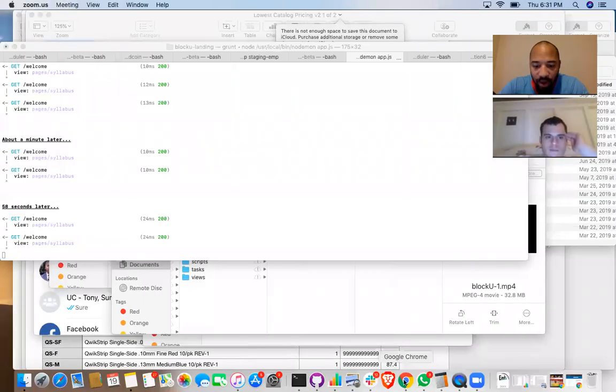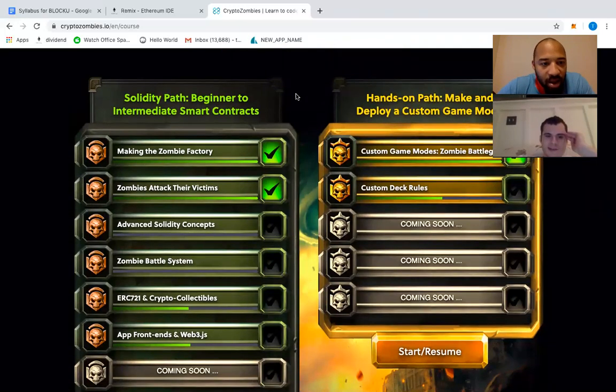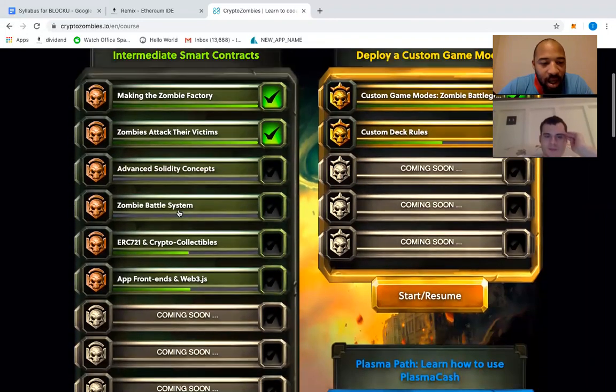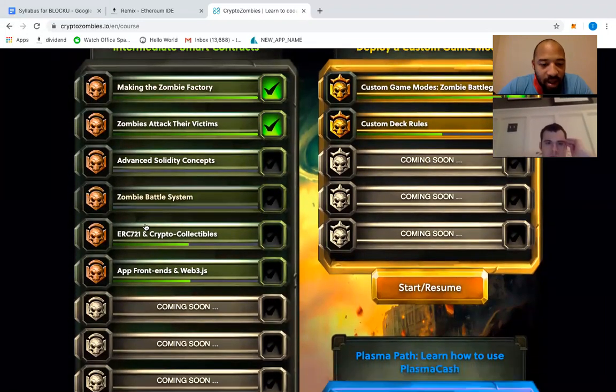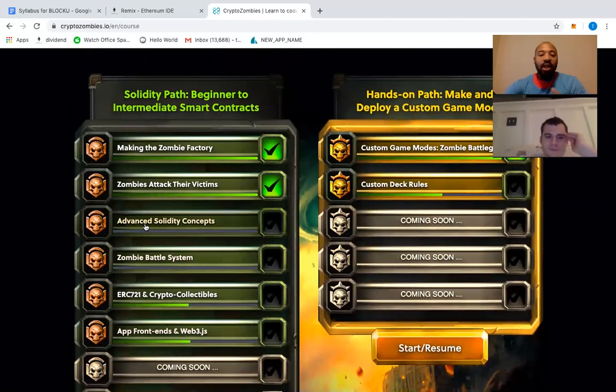Okay, cool. And then here is basically Solidity's path to beginners or intermediate smart contracts. It's basically what we're supposed to be focused on. These are just the various things. I think they're all very nice lessons. Ultimately, the goal of the second homework assignment is to take the code that you produce here, ideally altered a bit to make it your own, and deploy it to the Ropsten Test Network.